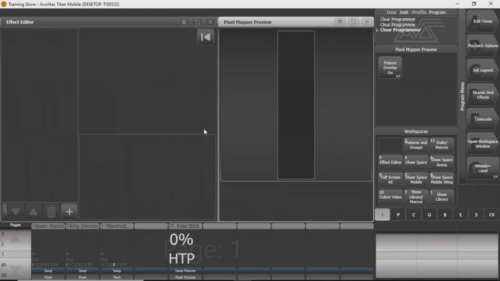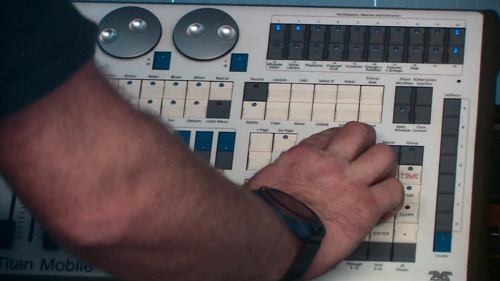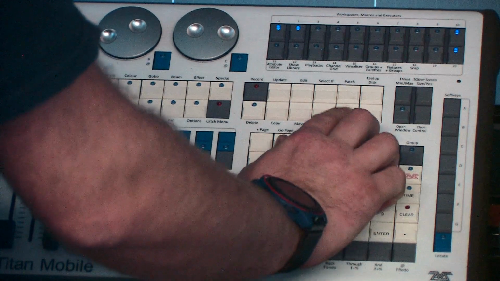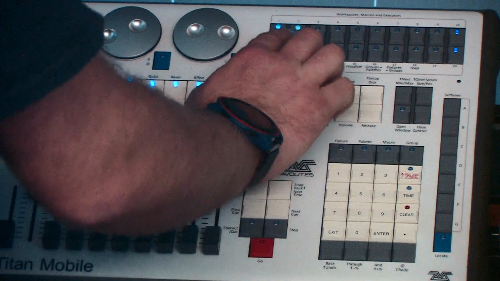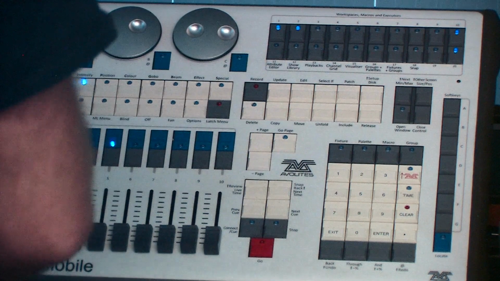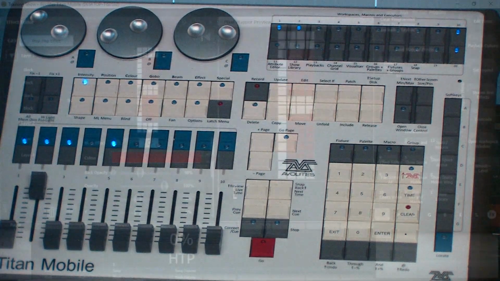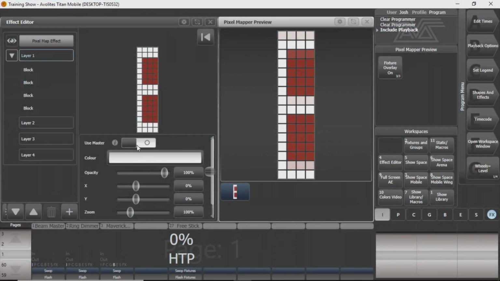and say I want to be able to change the color of that. Well, we can do that if we press on our console here. There's this nice little include button. What we can do is press it, and I'm going to go to our static E, and it's going to include this effect again. I want to be able to change the color of it, so I'm going to go down to our layer 1 here, and I'm going to press use master.